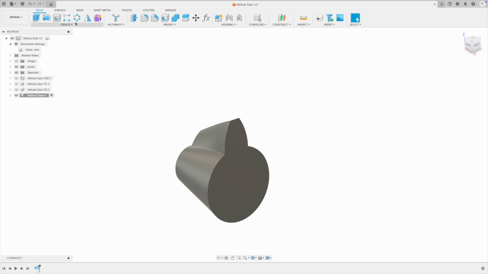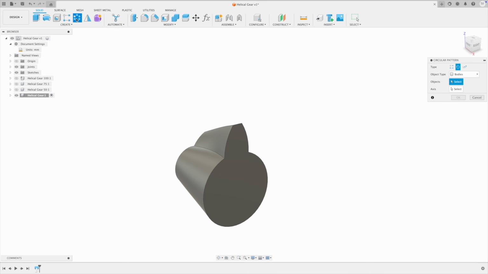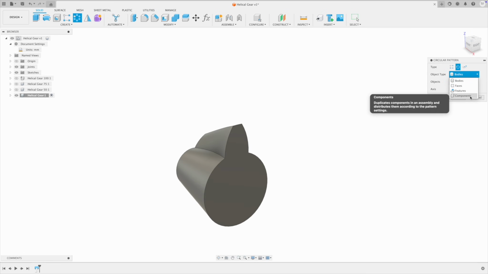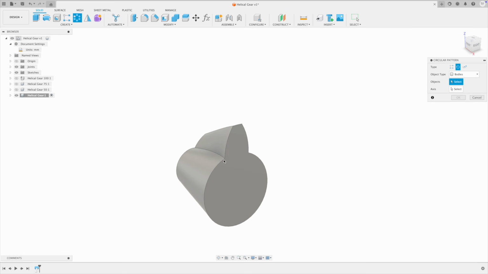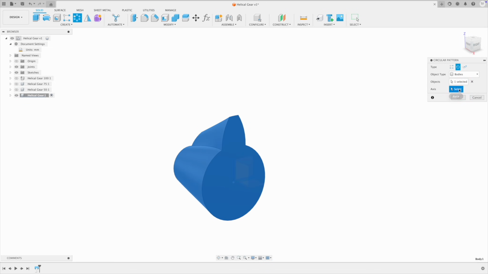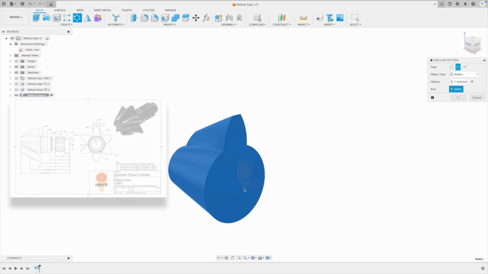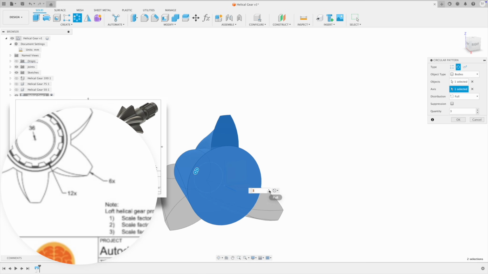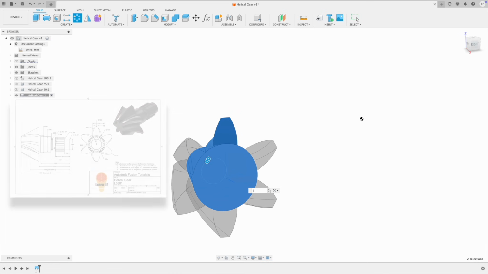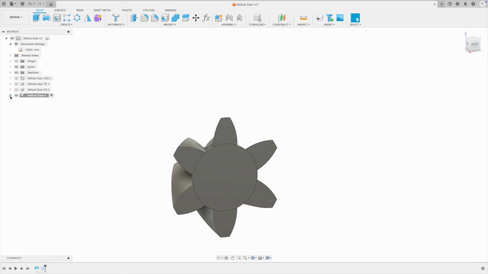Very good. Okay, so let's go to circular pattern, and we can go to bodies. We don't want to create several components at this time. We just want to pattern this body. So let's pick that. Let's pick our axis is going to be our X axis right here. And this is supposed to have 6 teeth as the drawing says. And let's go OK. So now if we expand helical gear, we've got 6 bodies.